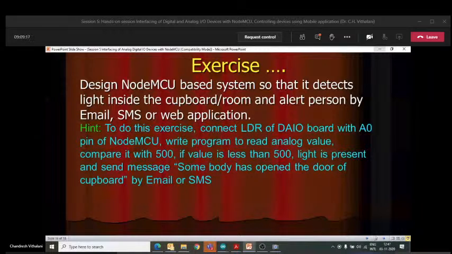This DHT sensor has only 4 pins. 1, 2, 3, 4. Number 1 is VCC. That means we have to connect 3.3 volt here. 2 is data. So this data pin we will connect with the NodeMCU, GPIO2 or any other pin. And this 4 is a ground. So simply 3 wires you will require to connect this sensor with your NodeMCU. I will show you that program.